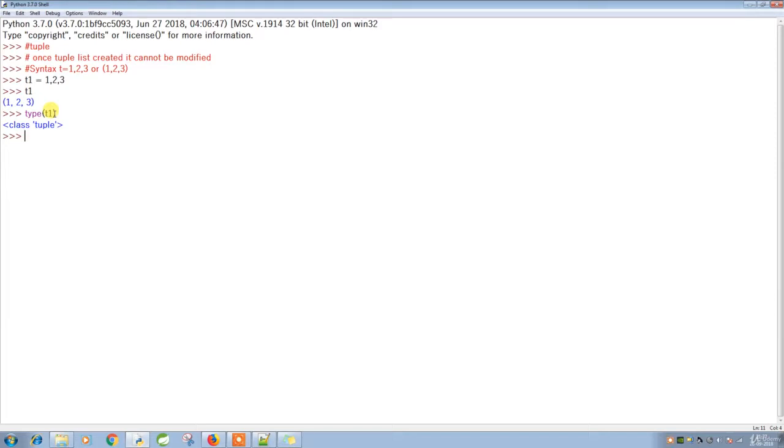What else can we do? I'm going to create another tuple. T2 is equal to, and it contains 1 comma 2 comma 3 comma 1, 2 and 3. Because the tuple is almost like a list, it can be iterable, but it is not mutable. Once it is created it is static and it cannot be changed at any point of time.